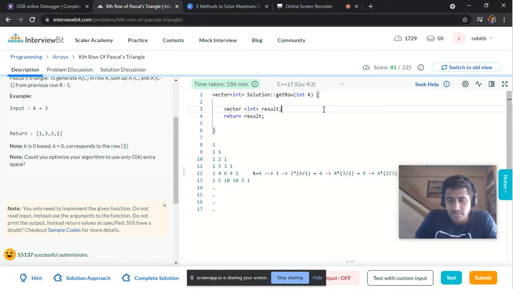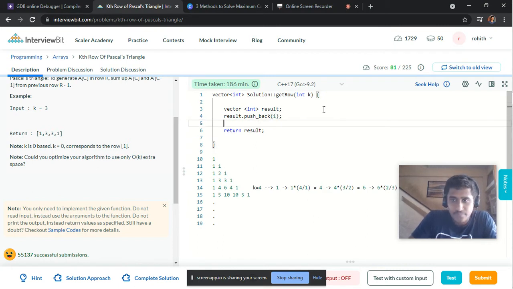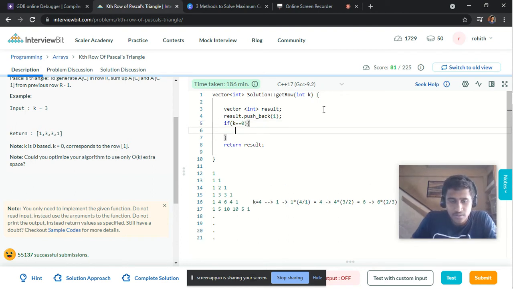Initially the first element is always 1, so I am pushing the value 1. So result dot push back of 1. Now, for example, if k equal to 0, here itself I am checking if k equal to 0, then you are required to return the result. The result is already containing the value 1, so we are just returning it.